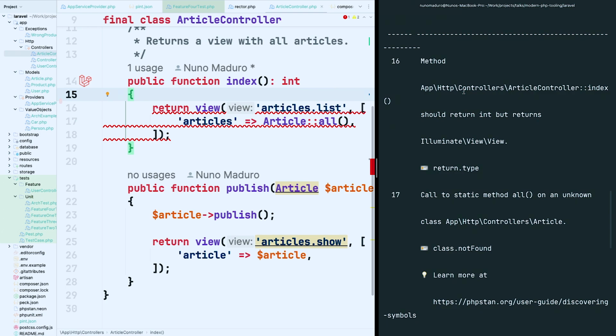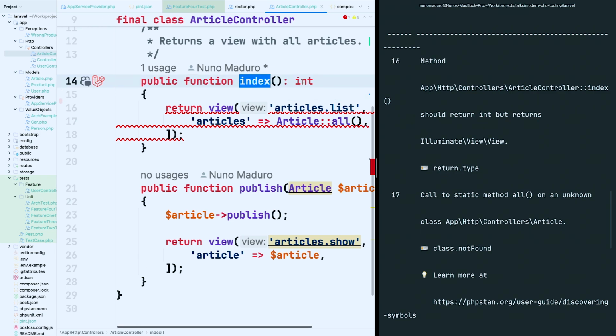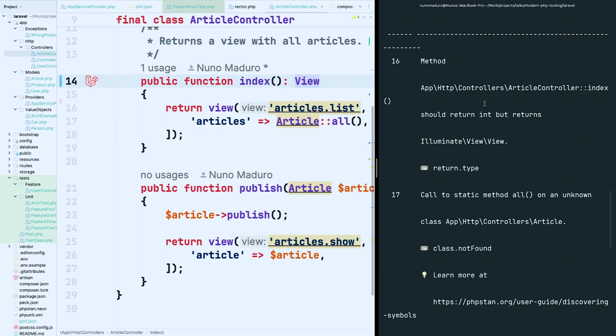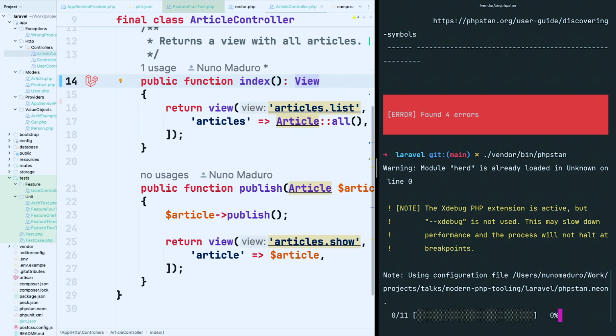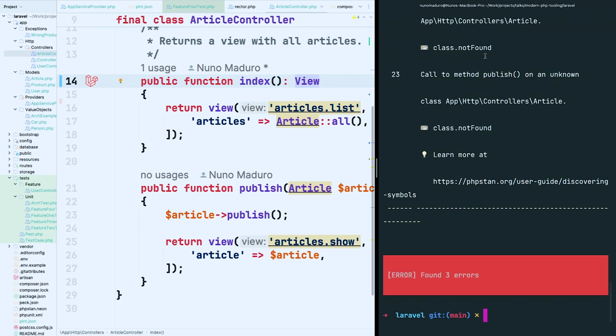So it's telling me the following: on the index method, I'm trying to return an integer, but however, I'm returning a view. Obviously a mistake. I'm going to go here, fix this issue real quick, bam, bam, boom, run PHPStan, and we are back to 3. Okay, this is cool.